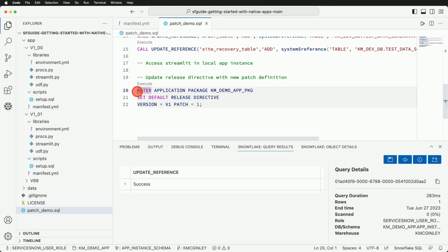The last step that I want to show you is that now that I'm comfortable with my application and that it's good to go, I'm going to set the default release directive to use this new patch. What this will mean is that the existing consumer account that I showed in the beginning will get upgraded. I'm not going to show that because we don't have time to show that in the demo. And any future new installs of this application will use patch 1 instead of patch 0.